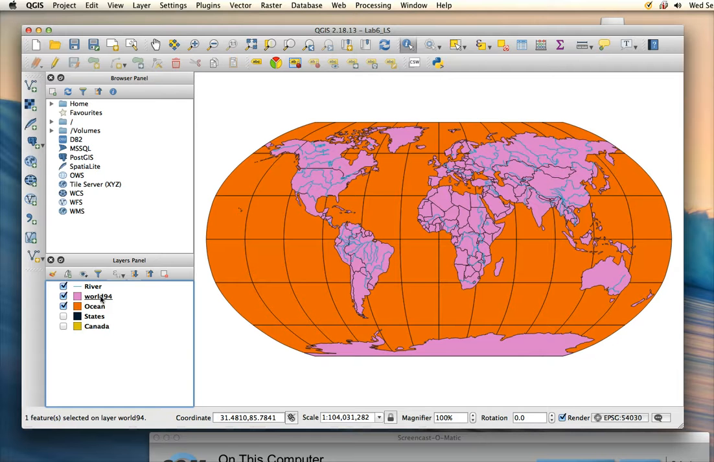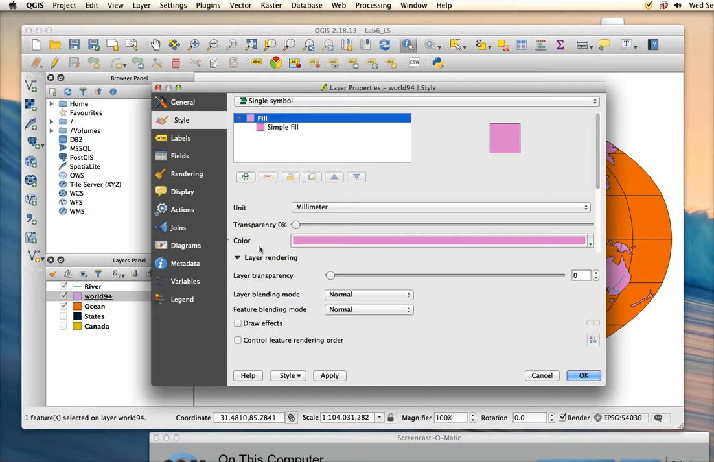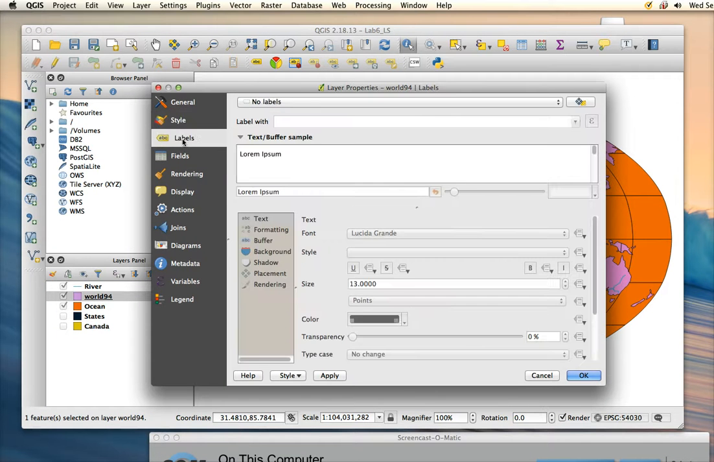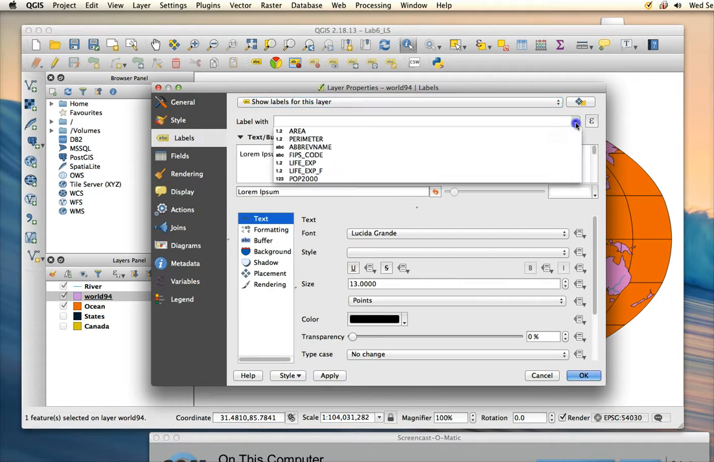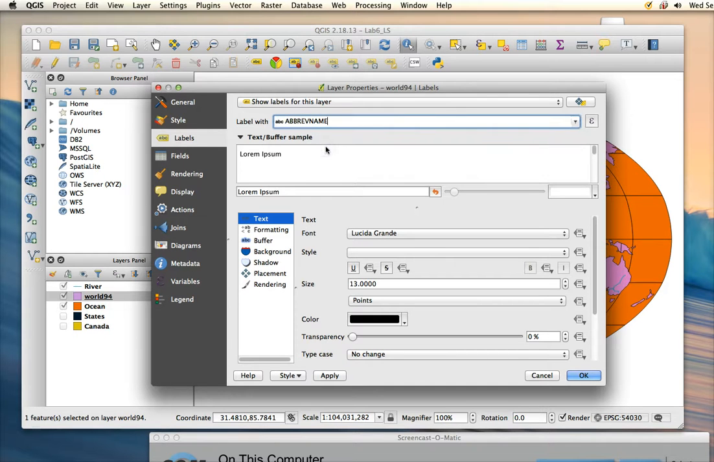I can add a label. So let's say I want to label the names of the countries. So I'm going to double click this. Click. And I'm going to choose labels. And I'm going to say show the labels for this layer. And I have to tell it which feature I want to label. I could have it put the life expectancy on there or the abbreviation for the name. I could say label each area by the population, which is too big a number. So I'm going to go with the abbreviated name.